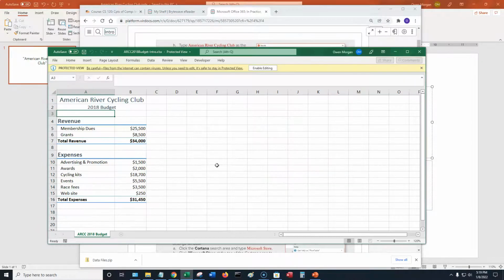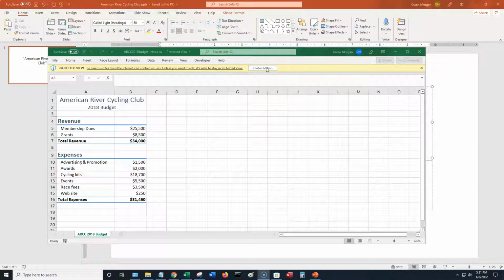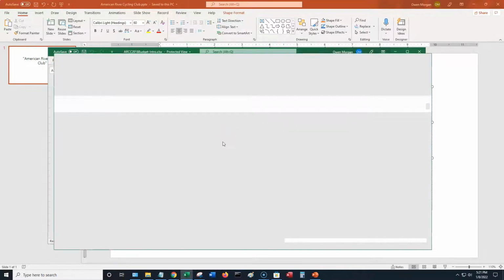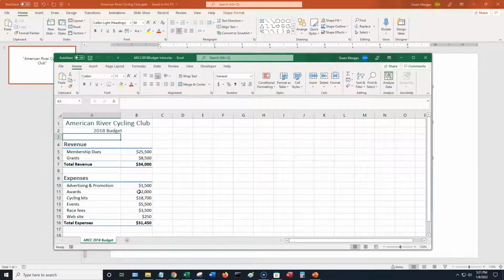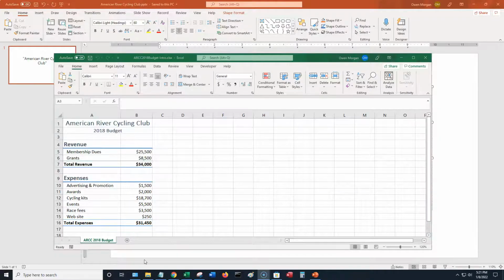So I'll open that. Now one thing you'll notice up here is it's got this Enable Editing option here. It's because these were downloaded off the internet, and it's just trying to keep you safe. So I'm just going to click the Enable Editing button here to turn that off. So let's go back to our instructions.